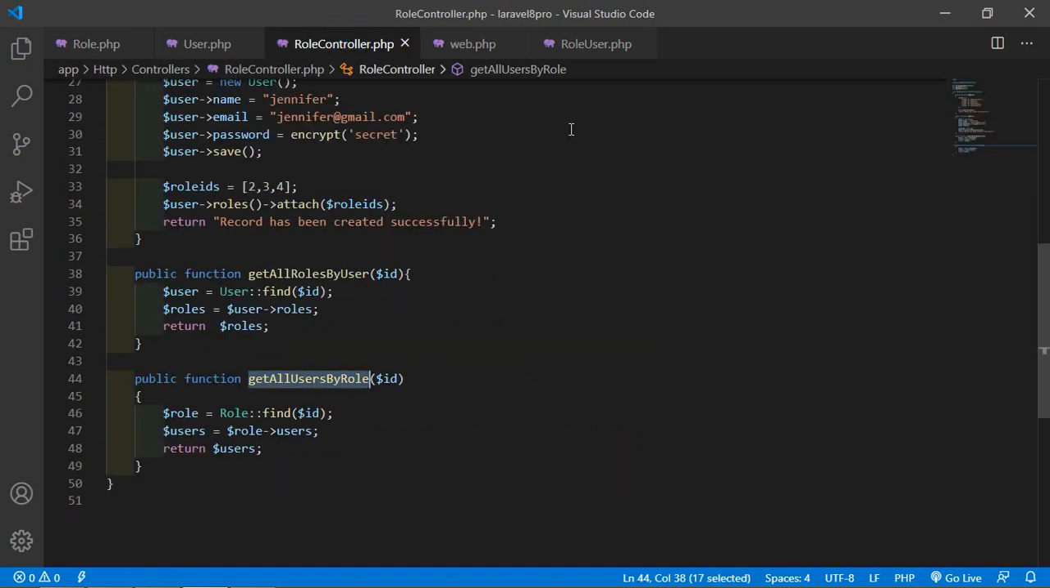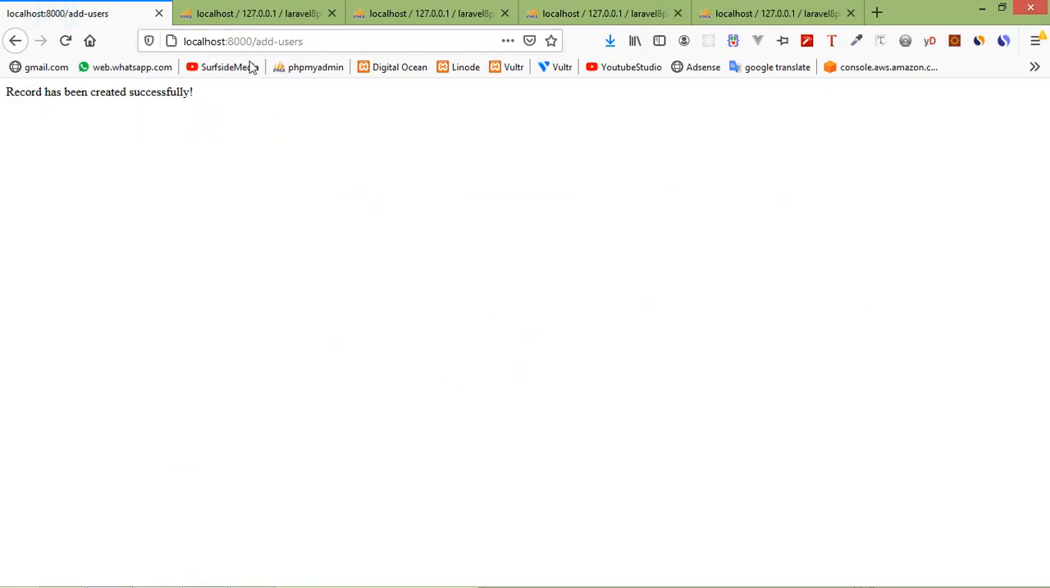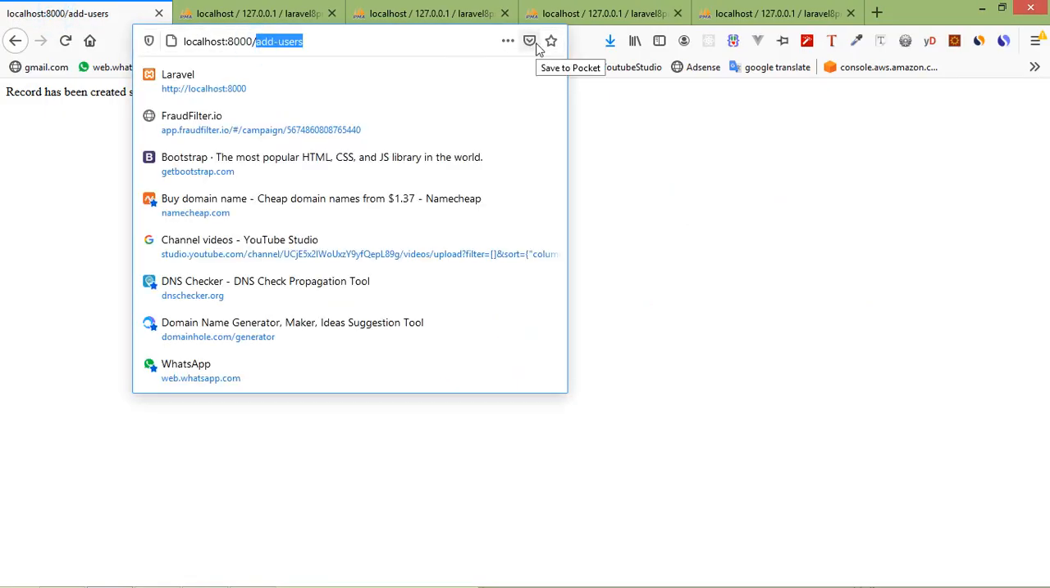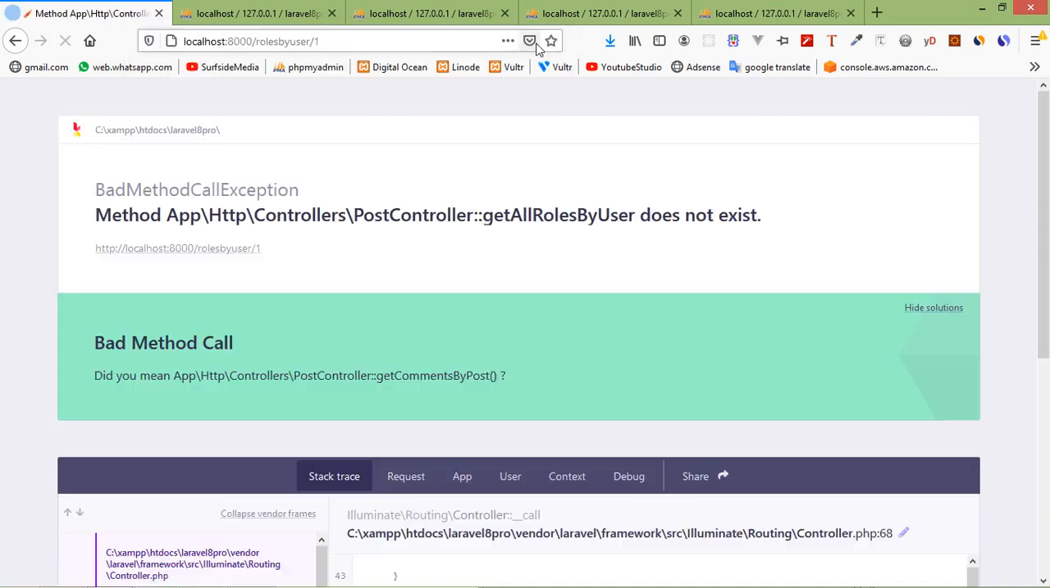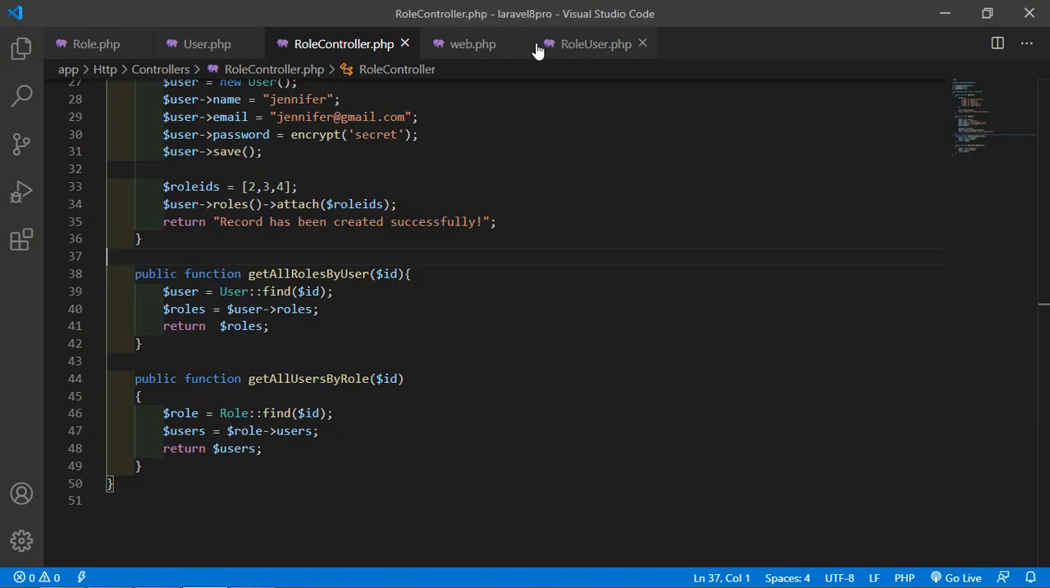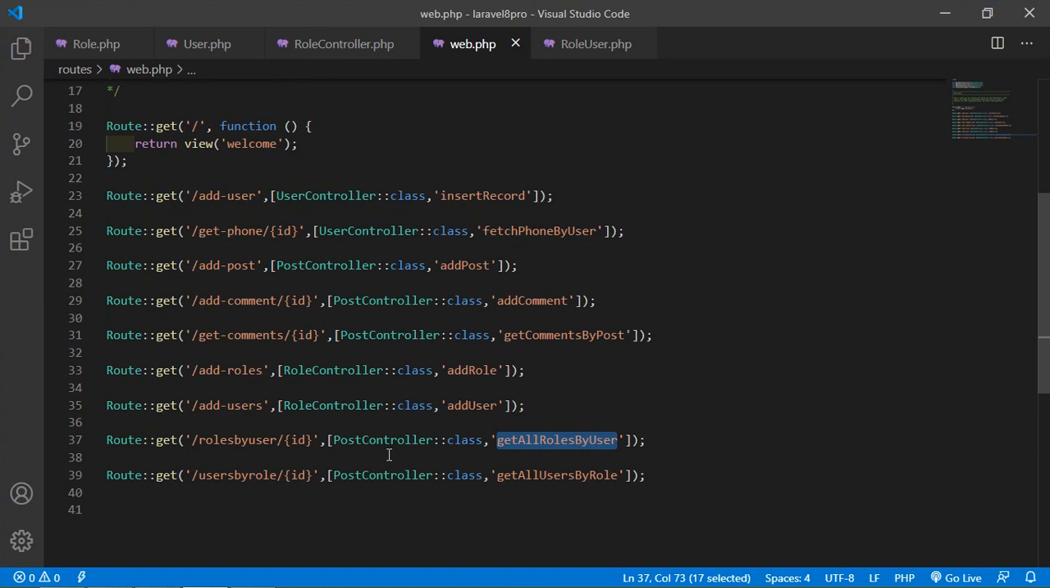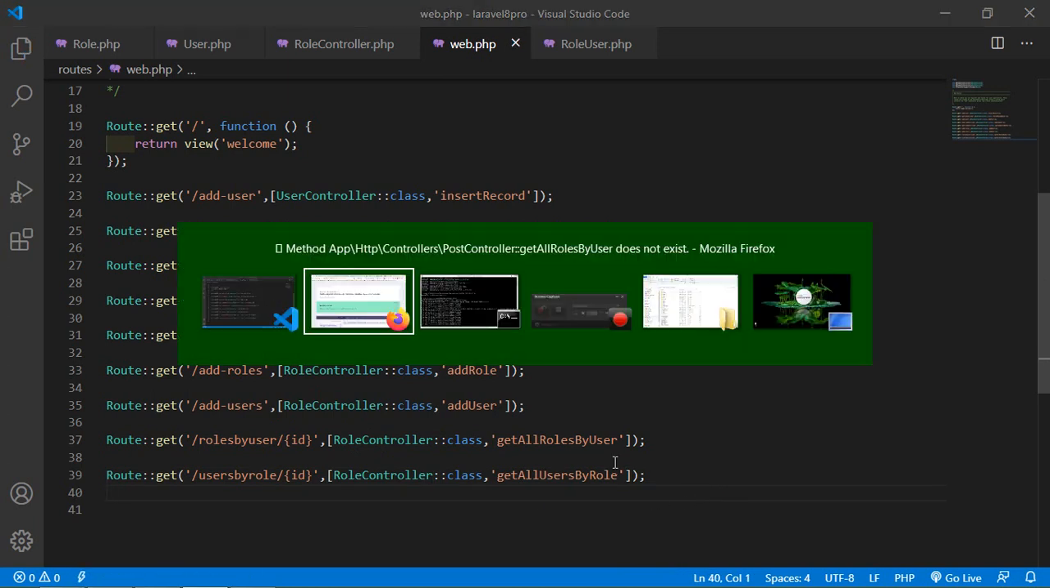All good. So let's check. So switch to the browser and just go to the URL. Just check roles by user. So just write here roles by user. Just add here user ID 1. Okay, and now press enter. Alright, get all roles by user does not exist. I think a spelling mistake. So let's check. Just a blunder. Just write here role controller, not post controller. Okay, now save this file and let's check.